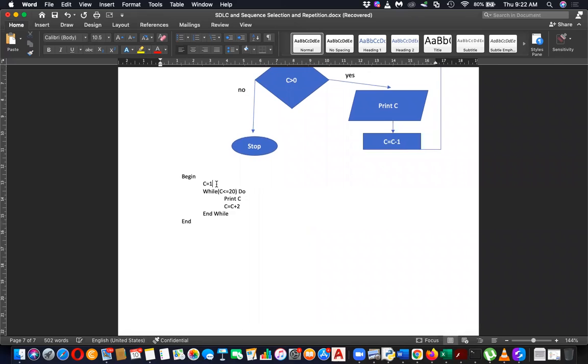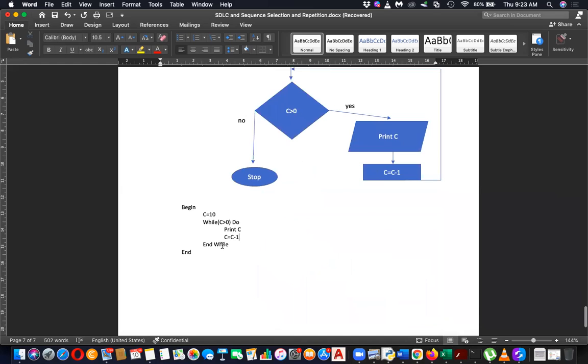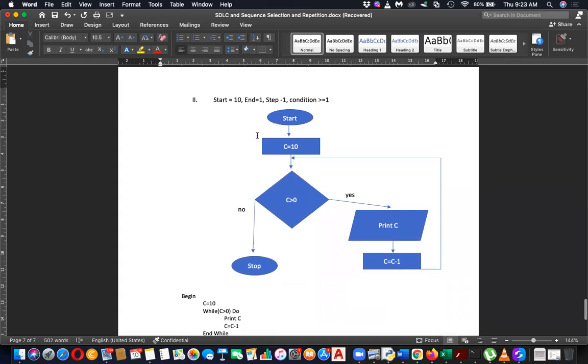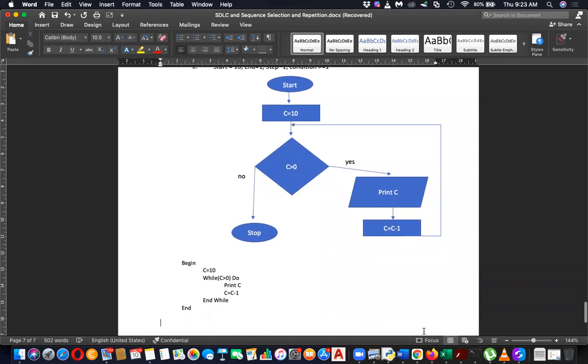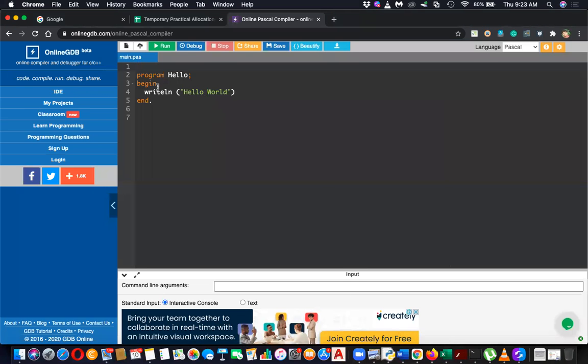Second one, let's try the pseudocode here. The second one is while C greater than 0, and you have to tell C equals C minus 1. This is the second one. And can you remember the Pascal code for the second one? Can you tell me? Begin. Before that you have to introduce the variable, C is integer.